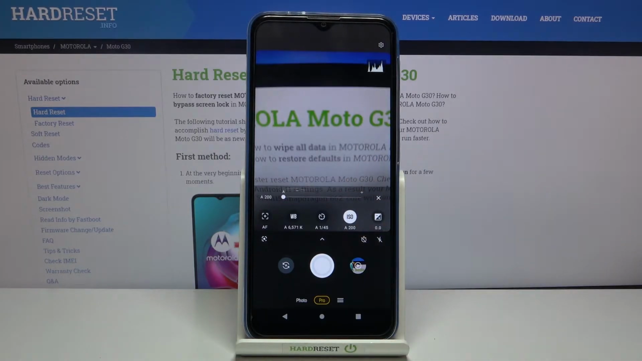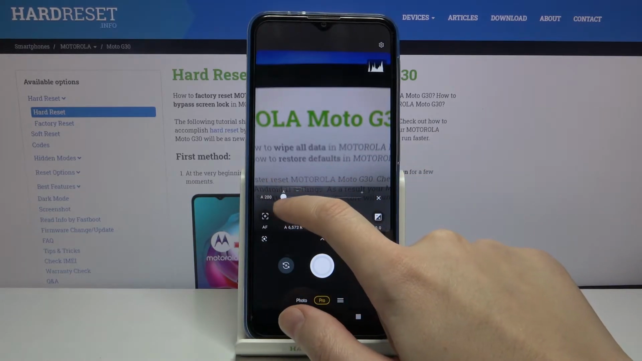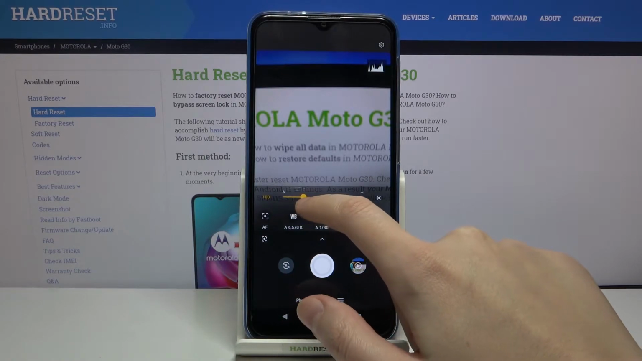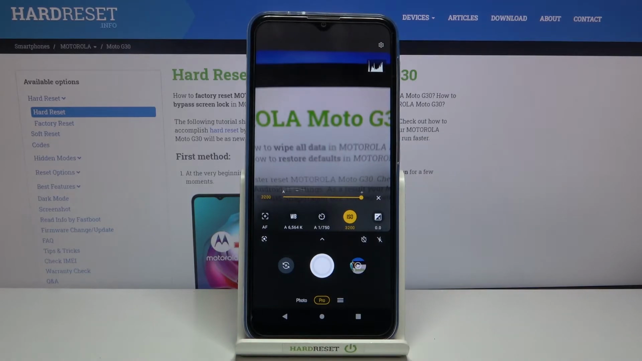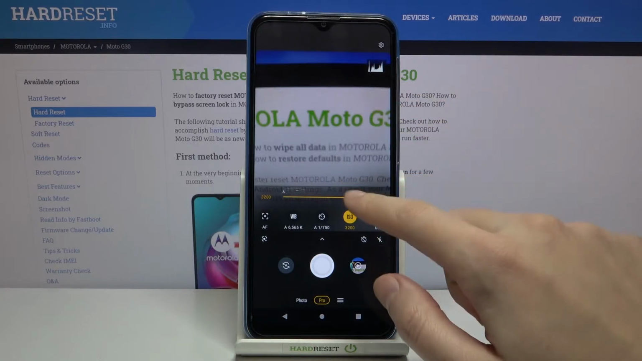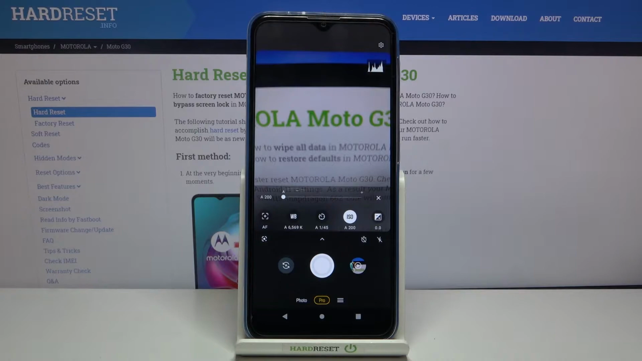Here we have ISO, so now we can control the camera's sensitivity to light. By using this slider we can make it less sensitive, from 100, or more sensitive by going to the right, to 3200. So this is a wide spectrum for this kind of camera, and I think this is really a pro feature here. And of course we can easily go back to the auto settings. To do it we just slide again to the beginning of the slider, and now the ISO is again on auto.